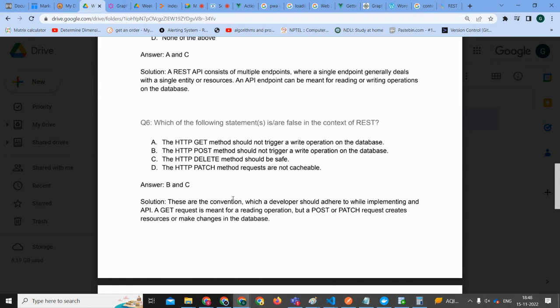Okay. Which of the following statements is/are false in the context of REST? The HTTP GET method should not trigger a write operation on the data. This is correct, so this is not the correct option. Then, the HTTP POST method should not trigger a write operation. This is false because this is exactly what it is meant for. Now, the HTTP DELETE method should be safe. Okay. So what does safe mean?